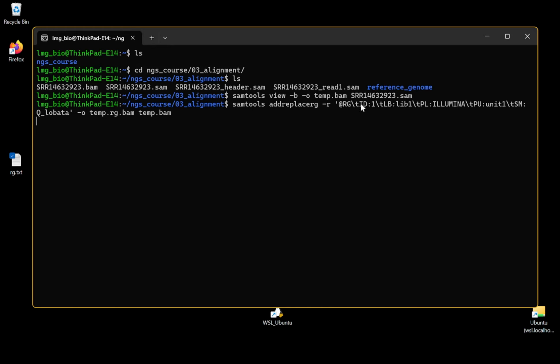So the ID here is the read group, the SM is the sample name, PL is the platform, in this case it's ILLUMINA, and now we need to organize the alignments by genomic position. So SAMtools sort -o output. Now we can already put it in the final name file.